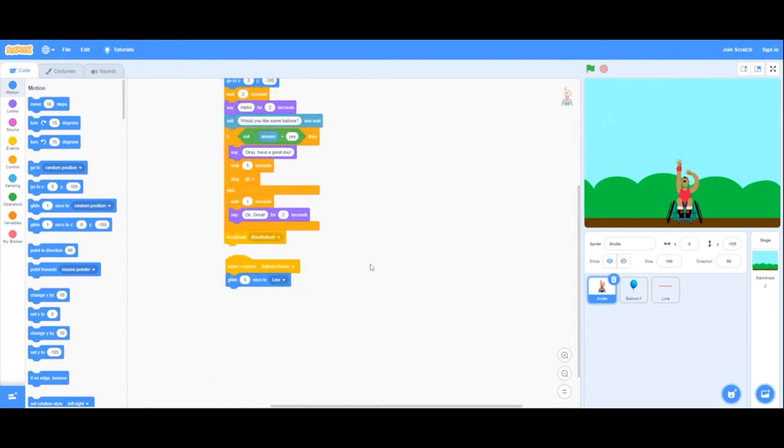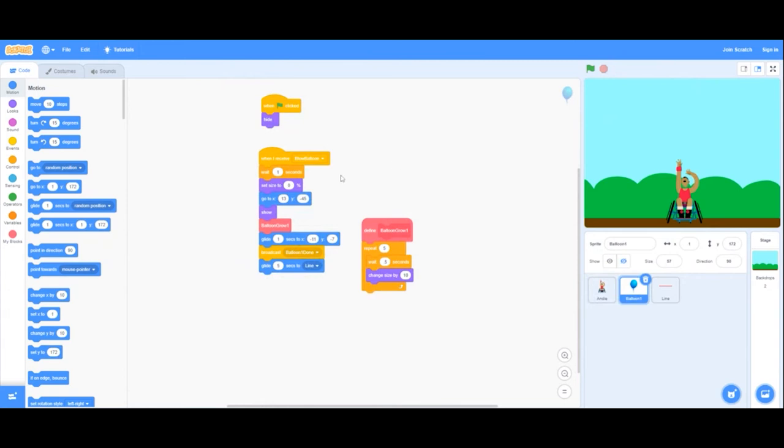Okay, so now we have that. So right now, Andy blows up the balloon. It gets big enough. It brings him up to the sky. Now our task is to, again, pop the balloon before it reaches the sky and Andy floats away. So for that, we want to go into our balloon sprite and say, hey, we want to pop you.